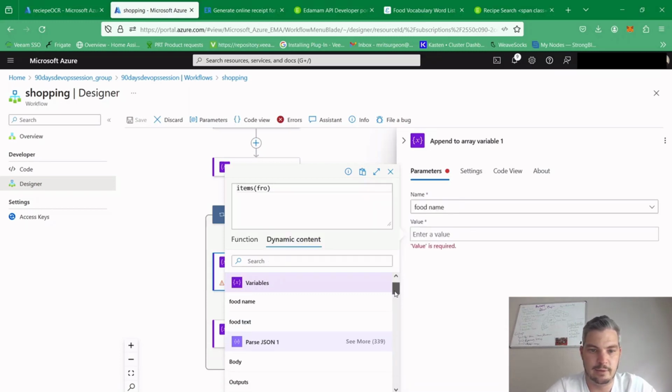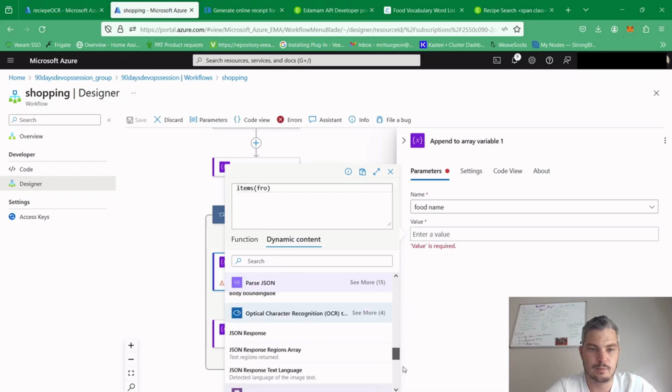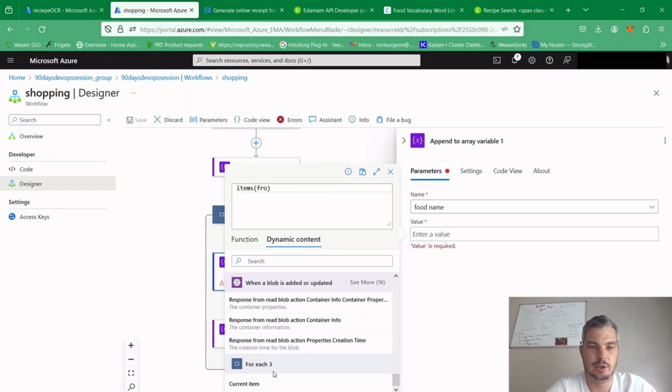We can actually find that variable. Current item for each 3. So it actually looks like that. Items for each 3. Question mark. And then we will put square brackets. So it's already in hits. So we want to go from hits to recipe. My spelling is always off, recipe. And from recipe, we want to go to label.